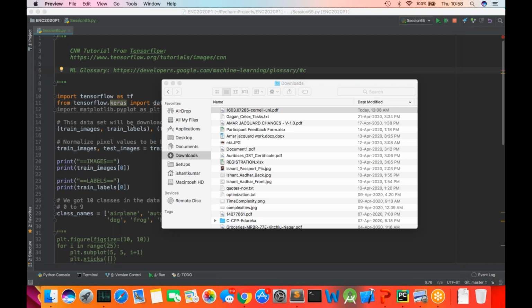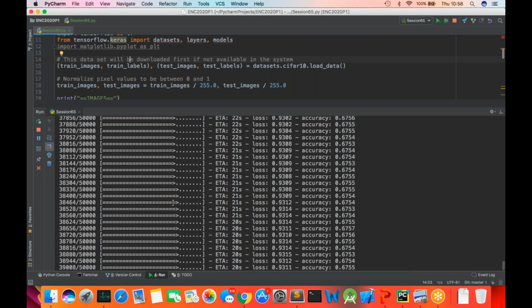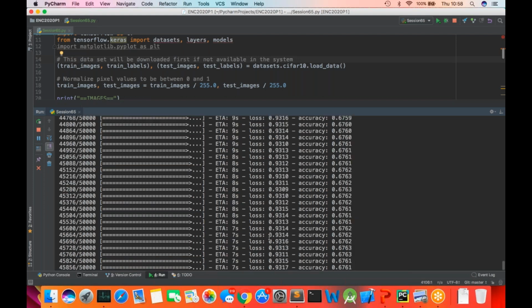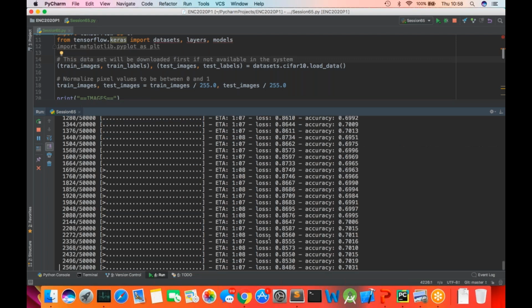So let us see how far we are in our training. What you see is that the accuracy has gone up to 67%, so we're very close. In case your system is slow, this may take more time than expected. Other than this, guys, you can always use Google Colab. If TensorFlow is not supported on your system, you can use Google Colab.